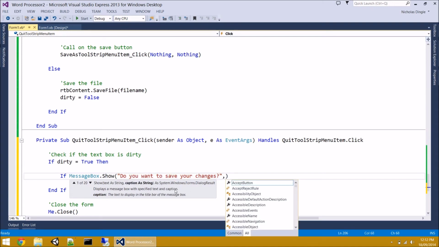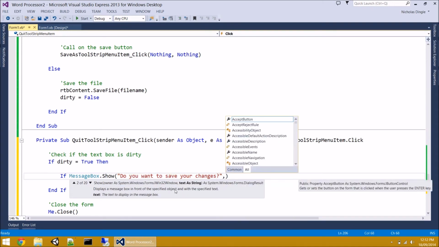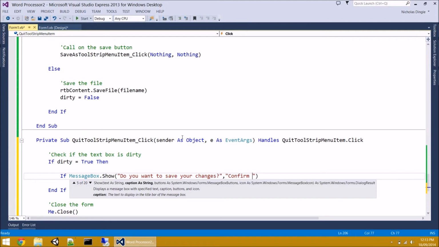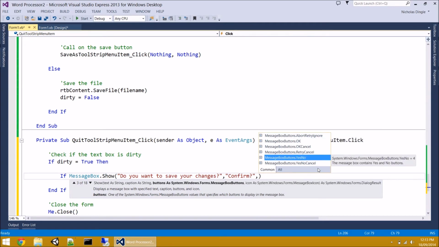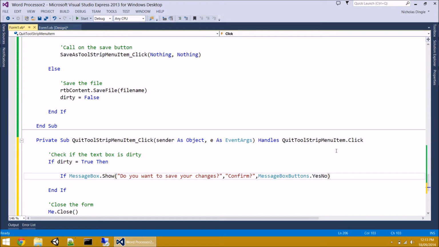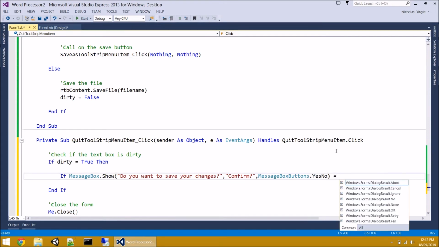So if you put a comma here, okay, I don't want text, I want the caption. Where's my buttons? Okay, so the caption I'm going to have is confirm with a question mark, comma, and then the buttons. So I got a bit ahead of myself there. We need the message that's displayed, the caption that's in the box, and then what buttons. So we're going to have the yes-no ones for this one. And you can close your bracket and put an equals.